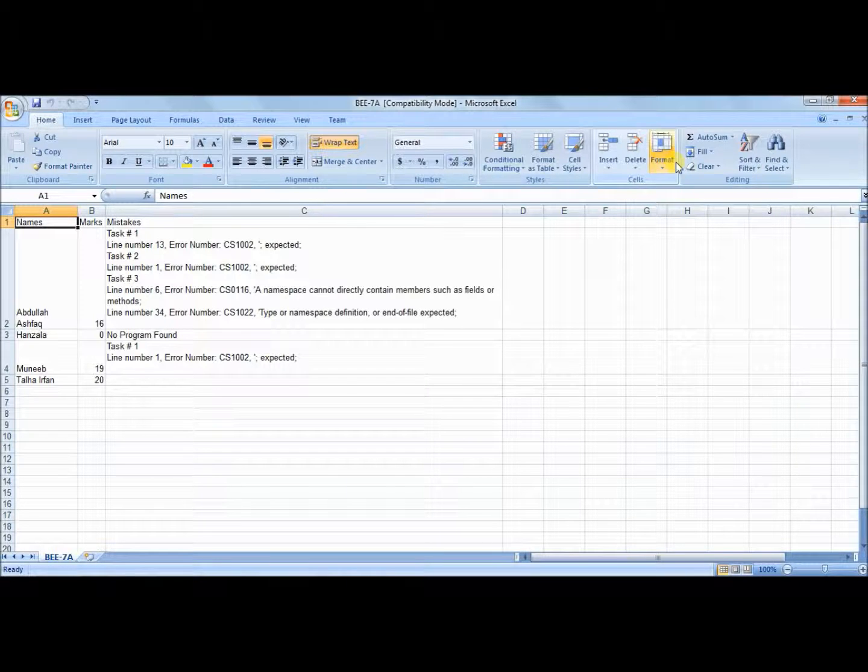It also indicates the line number, the error number, what type of error it was, and the comments are also displayed. For example, a namespace cannot directly contain numbers. The comments are included so the students can review them later on. So that is it. It essentially wraps up the hectic task of the lab assistants.